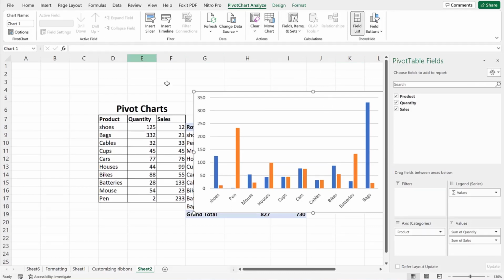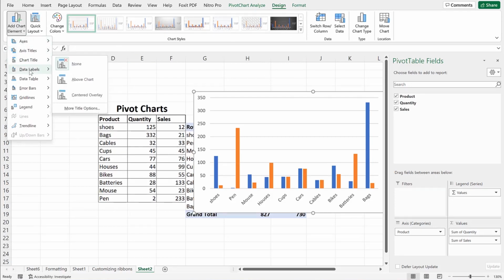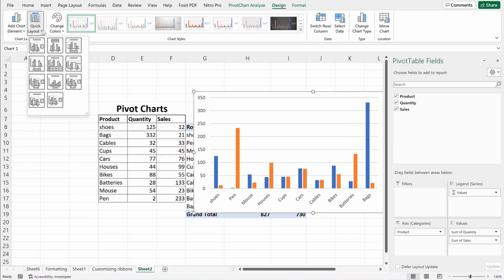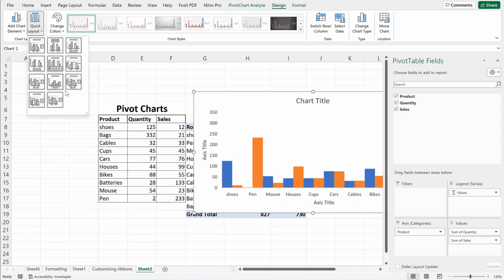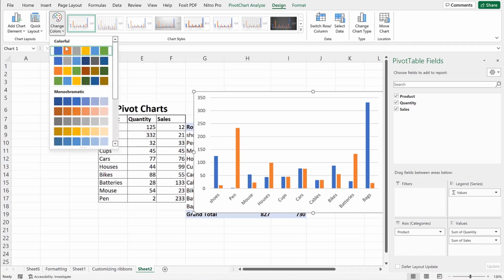Another thing you should pay attention to is, you can see the design tab over here. Because we are dealing with a chart, we have the design tab. So you can do all this to play around with the chart elements. You have axis title, chart title, data labels and data tables, error bars, and all that. You can enable or disable accordingly. You have the quick layout. You can play around and show whatever you want to show in terms of legends, title bars, and whatever you want to show. And you can play around with the color palette as well.